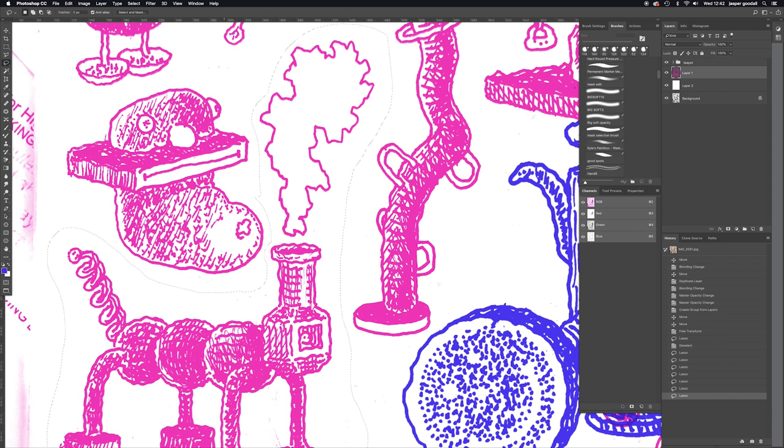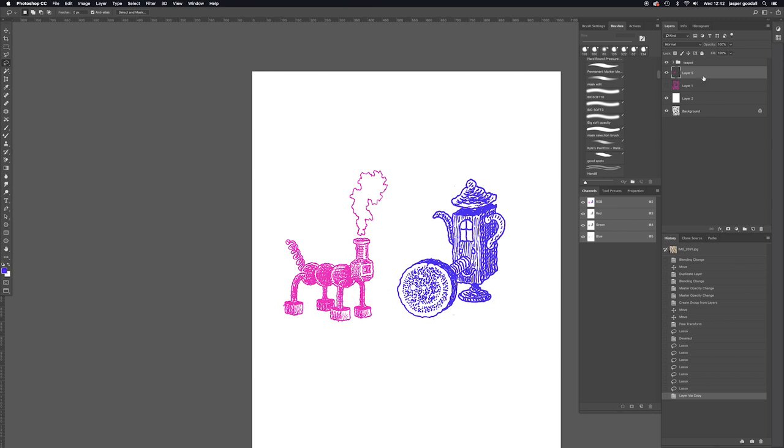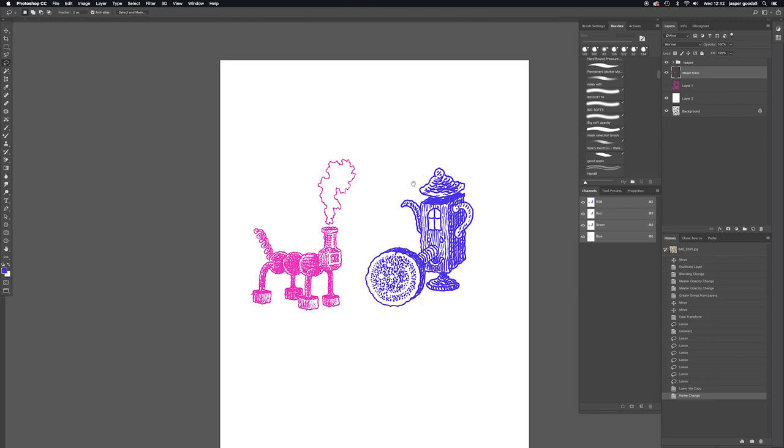Now that I've got that selected, again, Command J on the keyboard, or Shift Command J on the keyboard. Command J will be layer via copy, new layer via copy, like that. If I switch layer 1 off, you'll see that now we just have layer 5, which I'm going to double click on and call Steam Train.